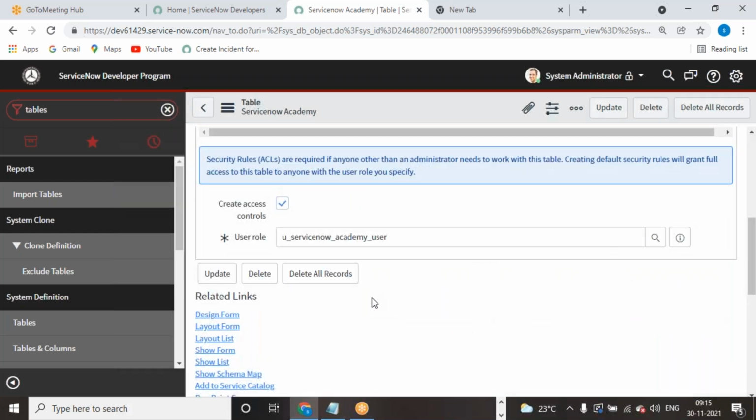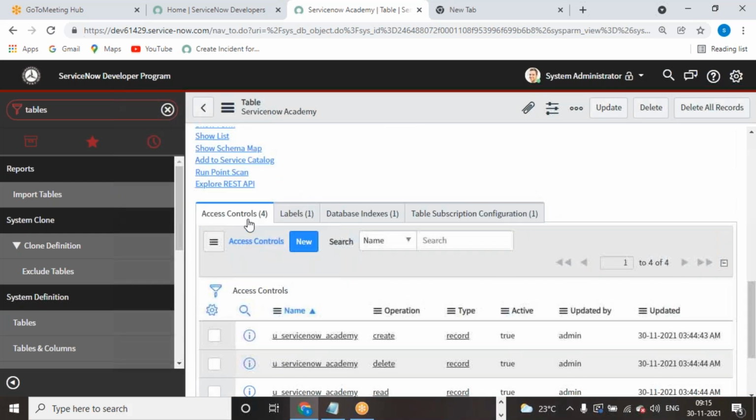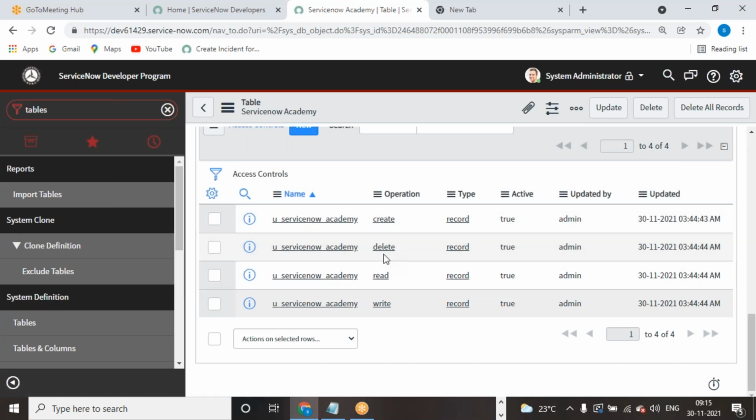And next, if you come to access controls, these 4 controls will be created automatically when you create a custom table. One is the create rule, second is the delete rule, third is the read rule, and one is the write rule. These 4 rules will be created automatically. It's a very important interview question also. When we create any custom table, how many rules will be created automatically? You can say 4 rules: create, read, write and delete.